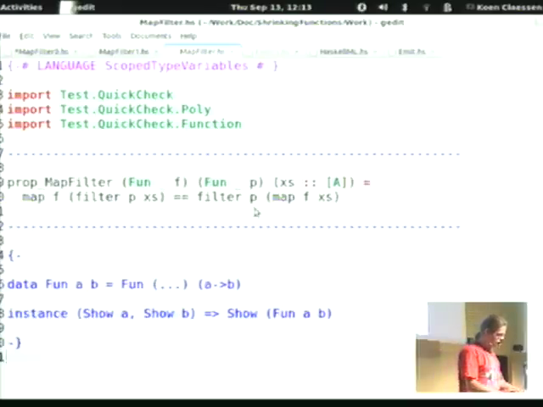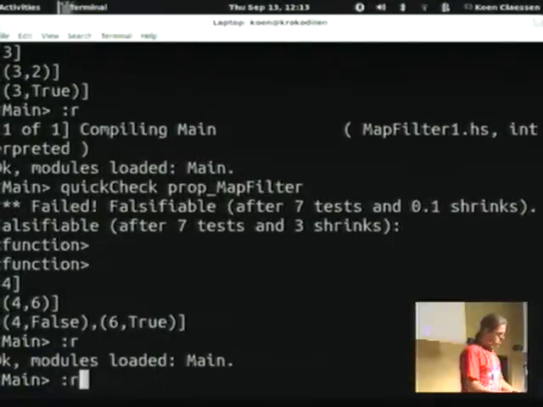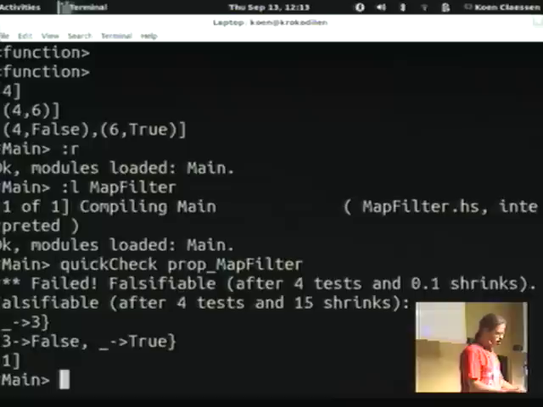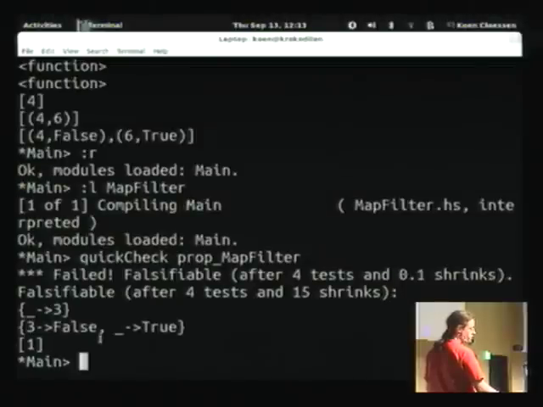So when I do that, then I get to see it's falsifiable. If I take the function that takes anything to 3, and then the predicate that takes 3 to false and anything else to true, and the list with 1 in it, then that's going to fail. And so that's easy to understand, and I didn't have to have any manual labor. So that's what this talk is about.